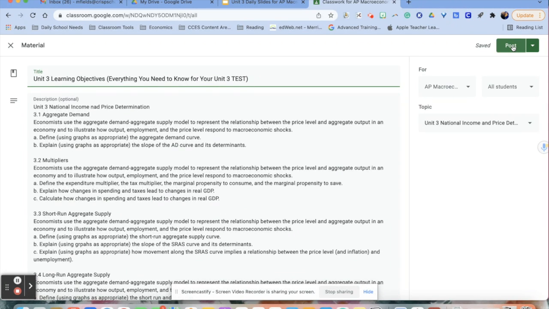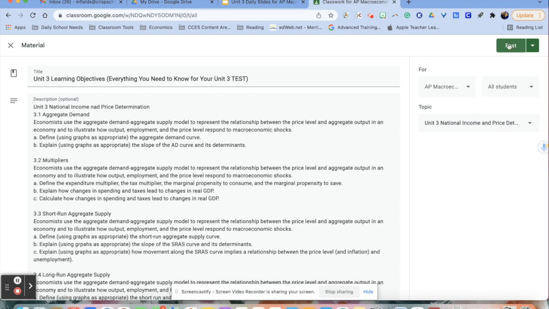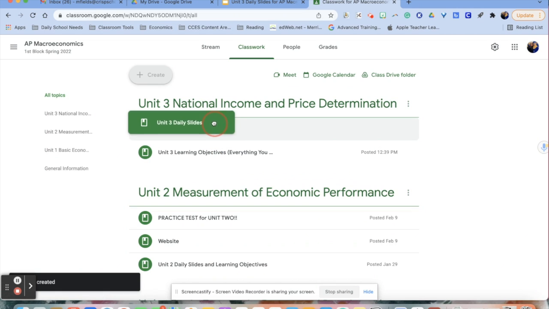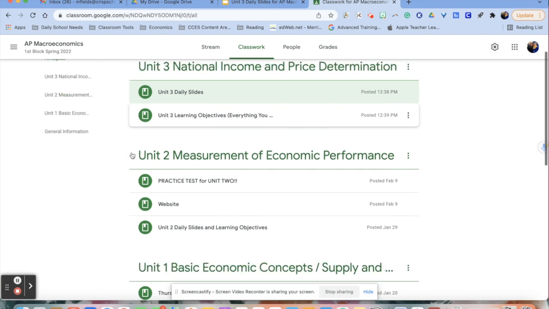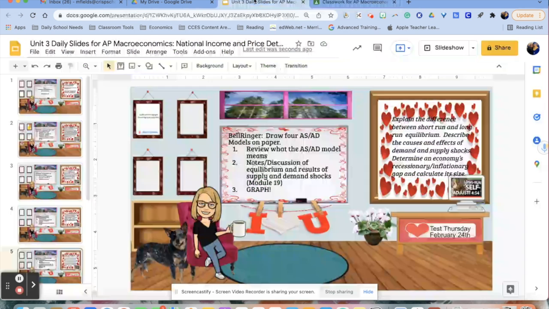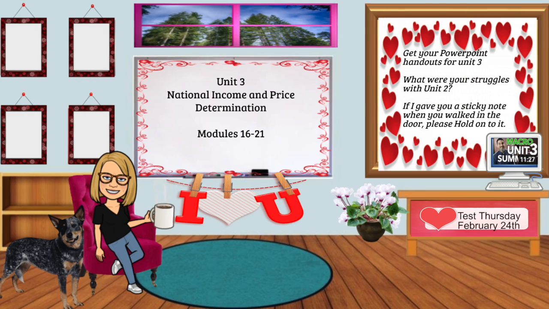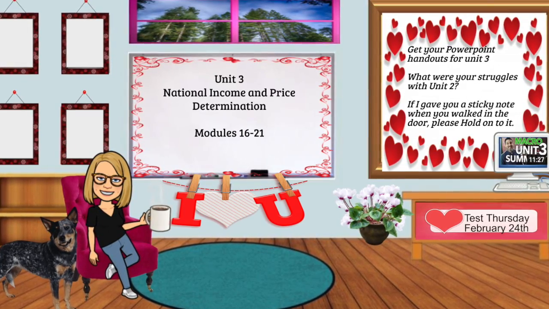So I'm going to post that, make sure it's under the correct topic, and go ahead and post it. I could have scheduled it, but I'm going to go ahead and start it, and I want the daily slides to show at the top, so I'm going to move those up. And so there is my AP Macro Google Classroom. All of their slides are in there, and I can edit them as I go, and if I need to add new slides, I can do that.